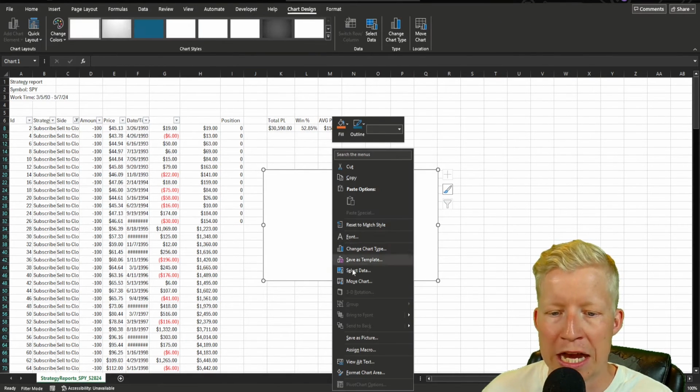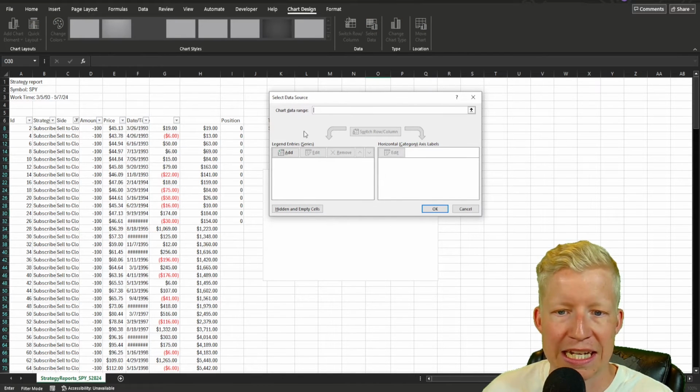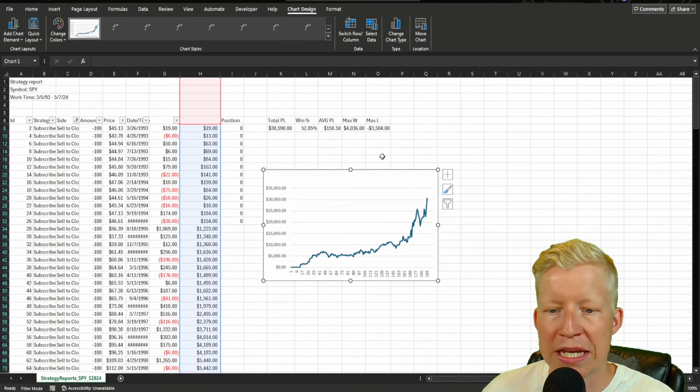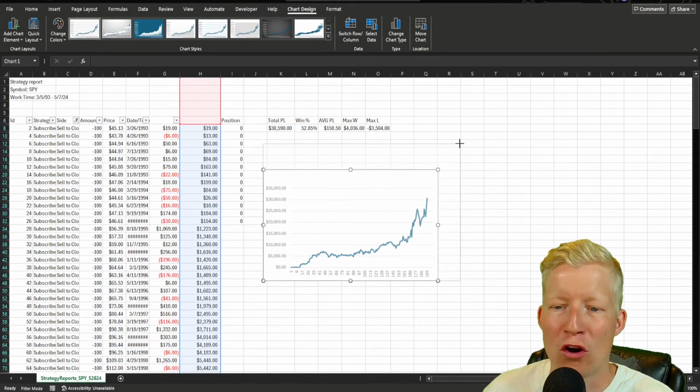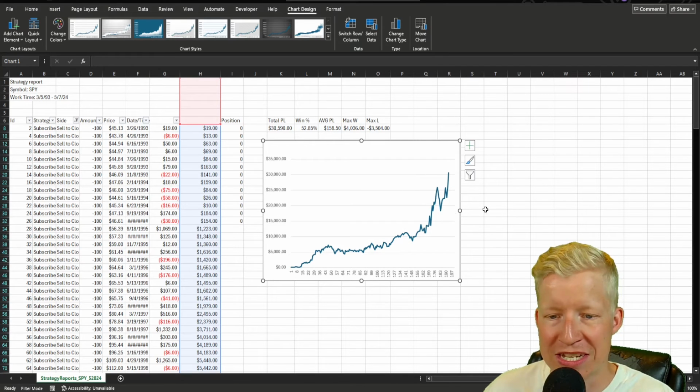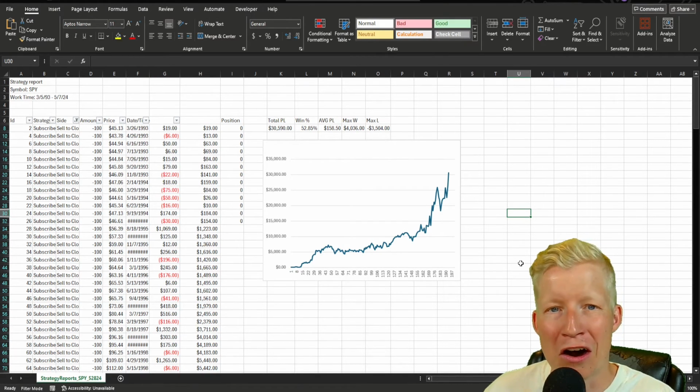Now, let's go ahead and insert a fun chart as well. Insert a 2D line chart. Right click, select data. I want the data to be of the running P&L column here. Go ahead and take that. You now also have your chart of, obviously, the running P&L of this backtest.